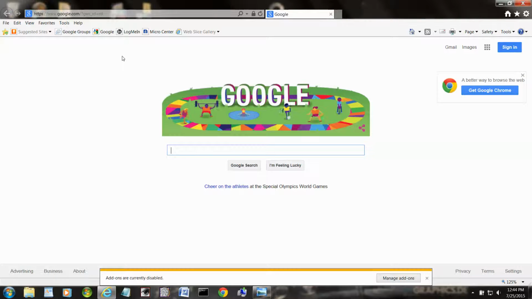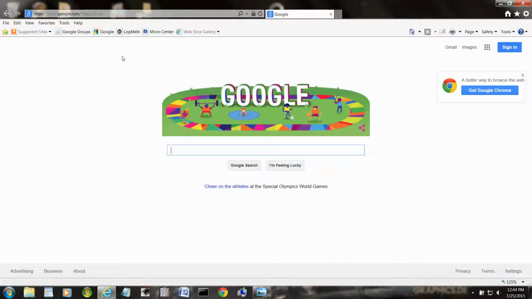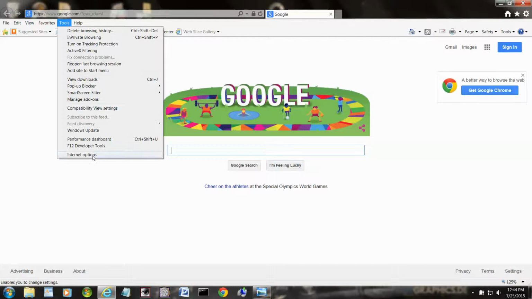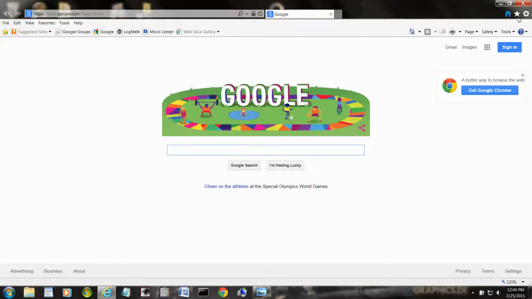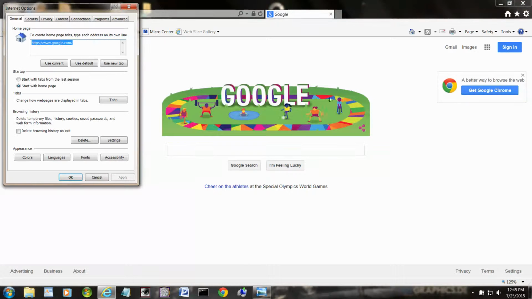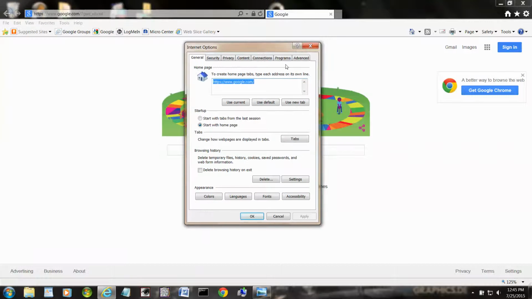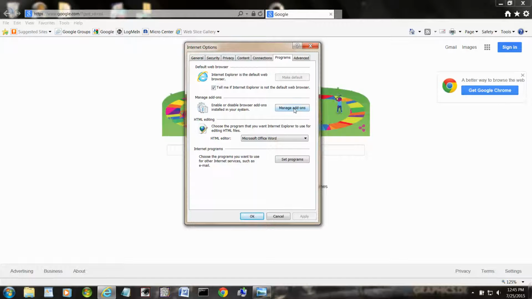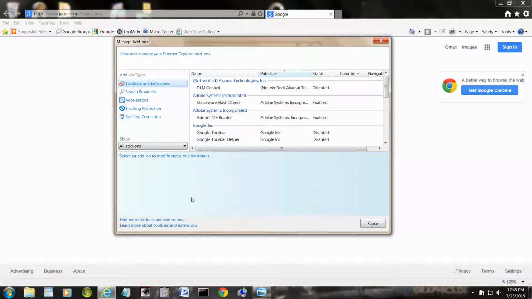How do we know which add-on we need to deal with to permanently solve the problem? Well, you need to find the list of add-ons, and where is that list? It's under Tools, Internet Options. This is one way to get there, or another way is this little gear icon upper right. It's also Tools, Internet Options, and there's actually a tab here, Programs, and then a button, Manage Add-ons. And here we can see all the add-ons, which are also sometimes referred to as extensions.